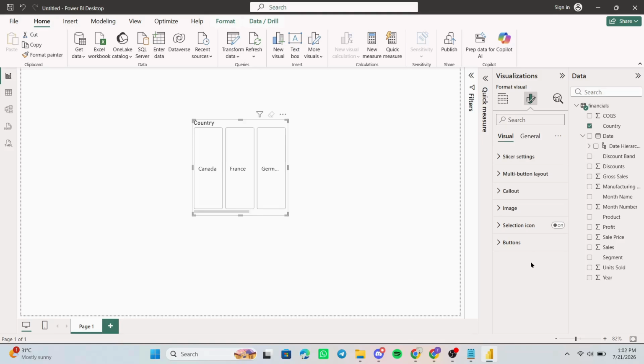And there you have it. You've successfully created a button slicer in Power BI. This feature not only makes your dashboard more interactive, but also provides users with a seamless way to filter data.